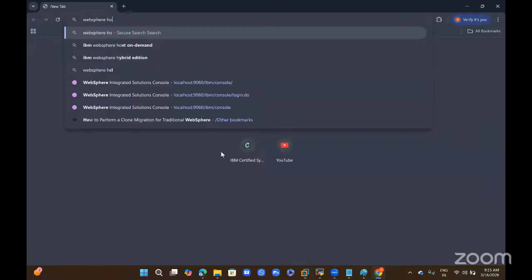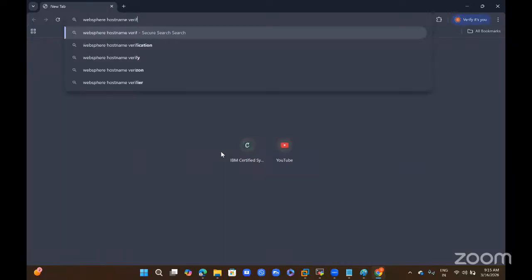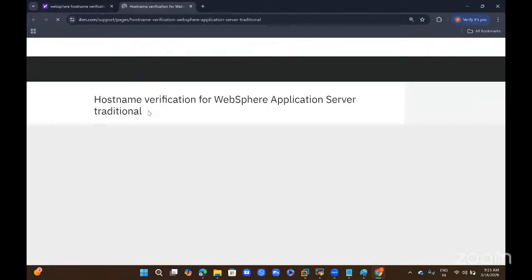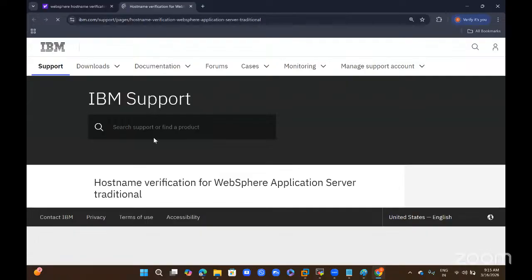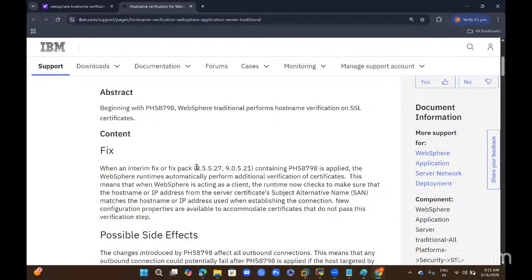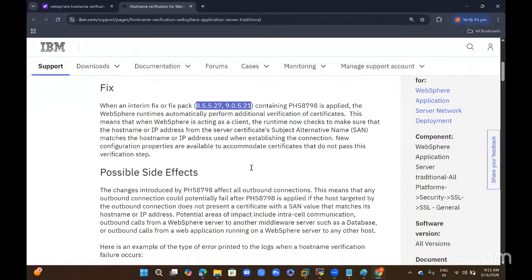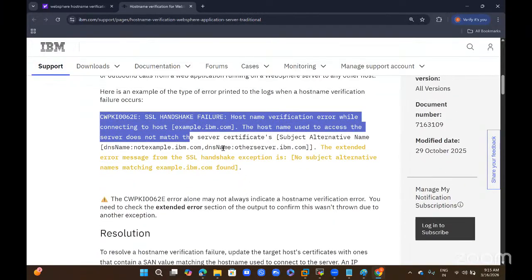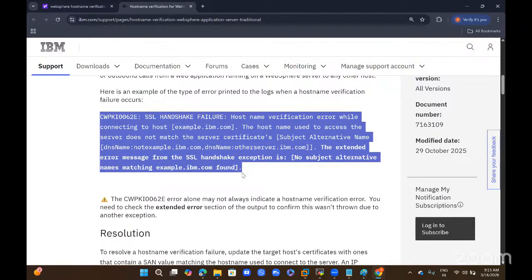WebSphere host name verification failed. You can search the document and you will get it. IBM gave this document from 8.5.5.27 onwards. This issue happens in all production and non-production environments. From 8.5.5.27 onwards, 9.0.5.21. This is more important.